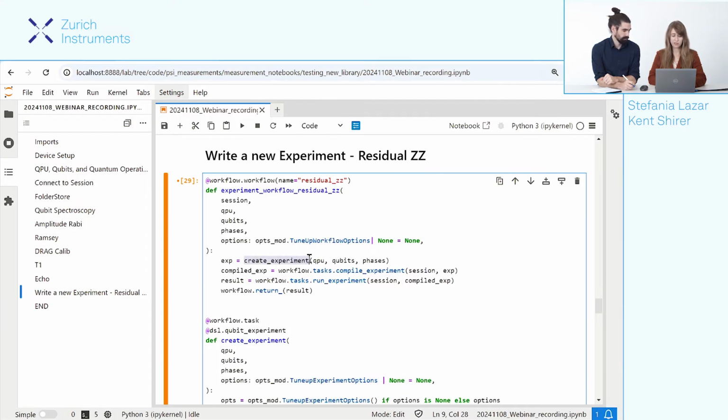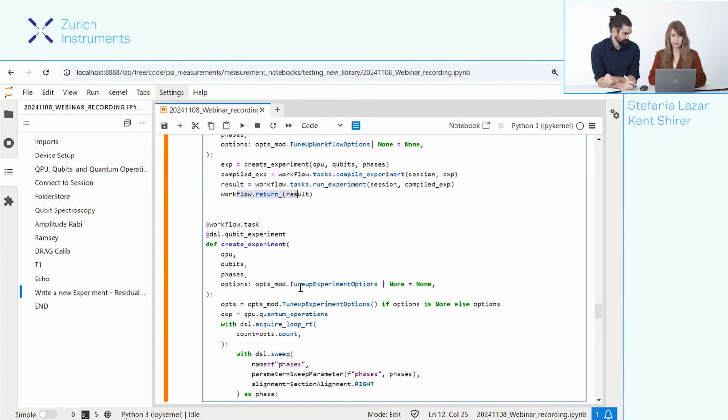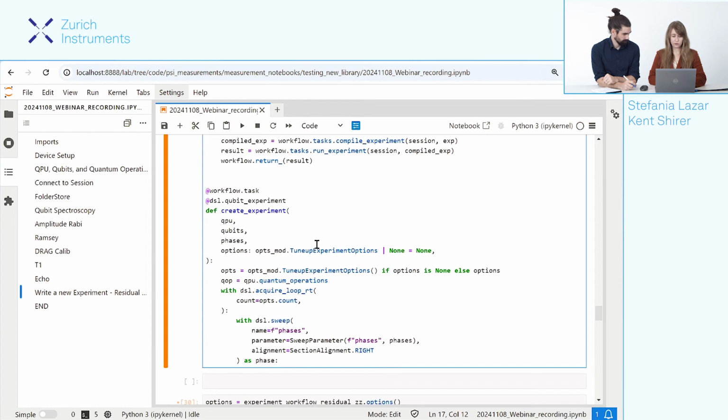We create the experiment, and this is what I'm going to write. Then we take the compile experiment task and run that. Then we run this compiled experiment and we return the result. So this is what I want to write for you and show how you would do it.